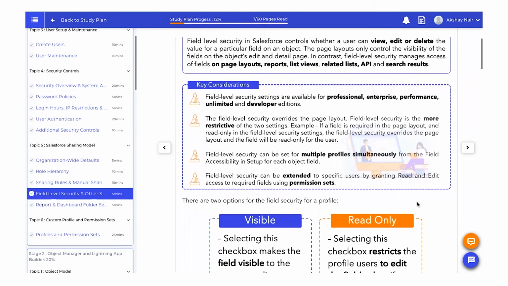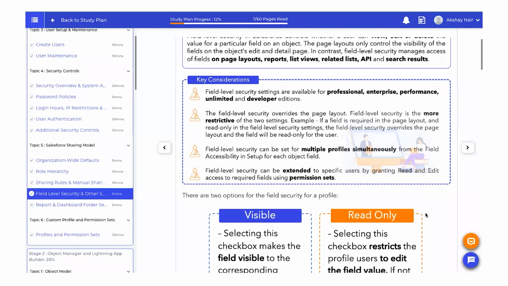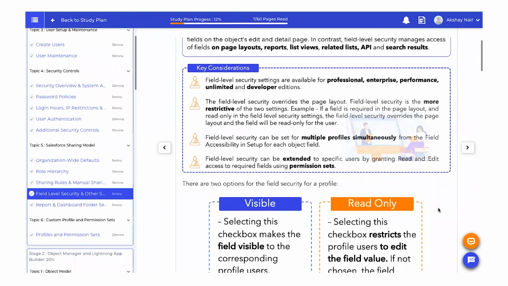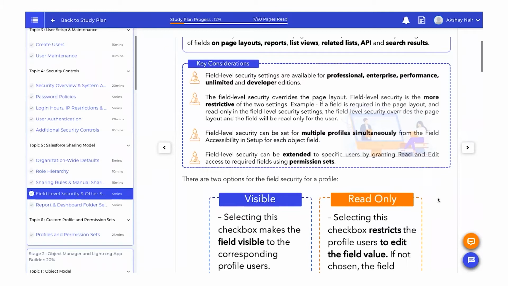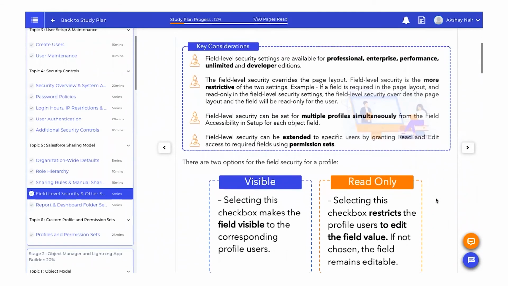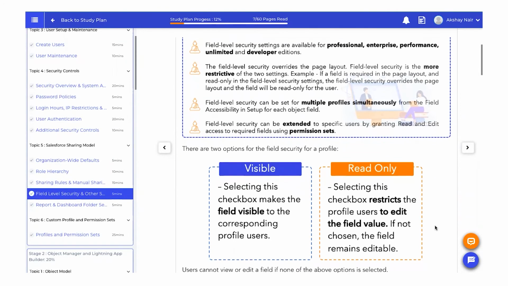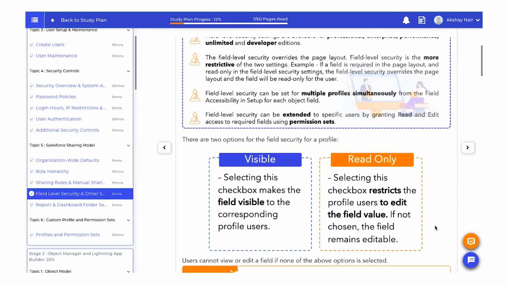FLS can be set for multiple profiles simultaneously. I'll show you how. FLS can be extended to specific users for granting read and edit access to required fields using permission sets. Now you can set it up at profile level and permission set level both. Okay, so once you set FLS, you'll see two options. One is visible and one is read only.